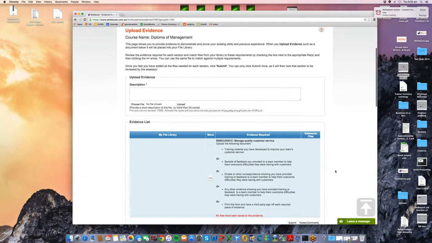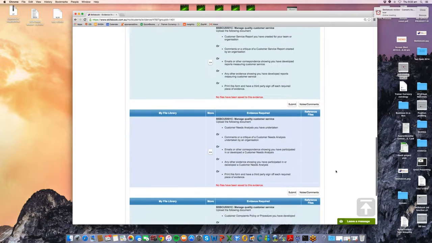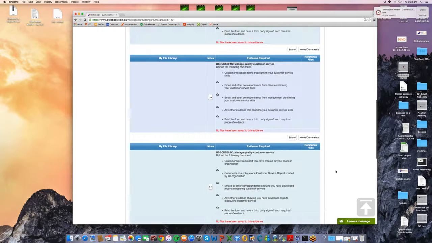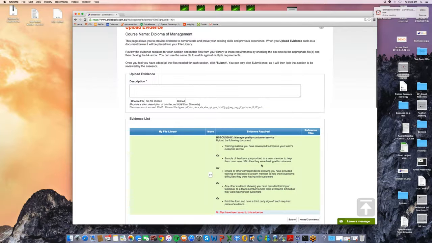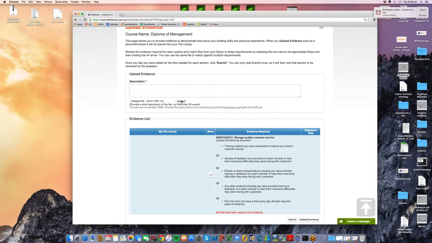For this particular unit, we have 1, 2, 3, 4, 5 items of evidence that are pulled up from the critical aspects of evidence. This works on you upload a file and give it a description. It sits in the file library. So I'll just choose a file to upload, something that's not too ridiculous. That'll do. Not quite sure what it is, but okay. So sample file.